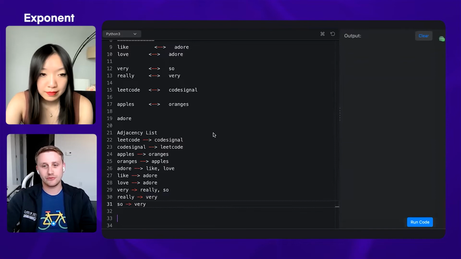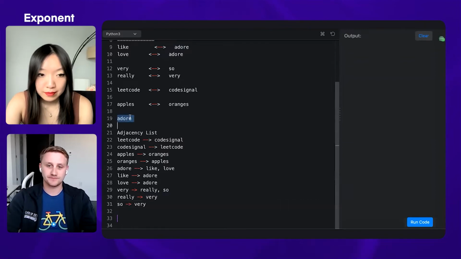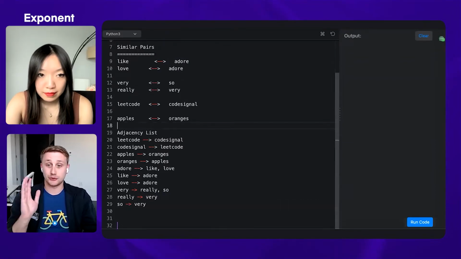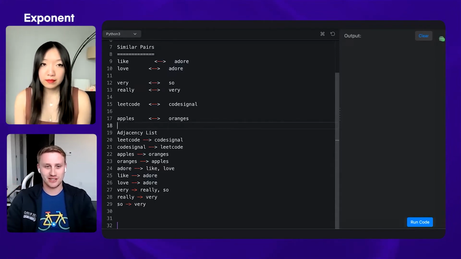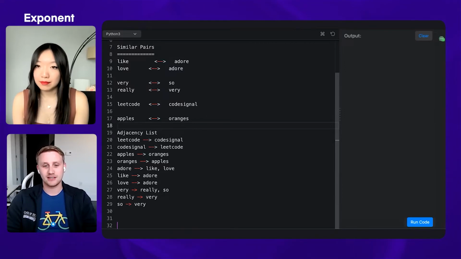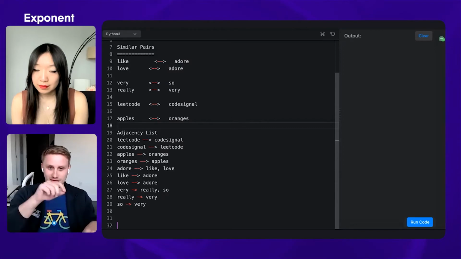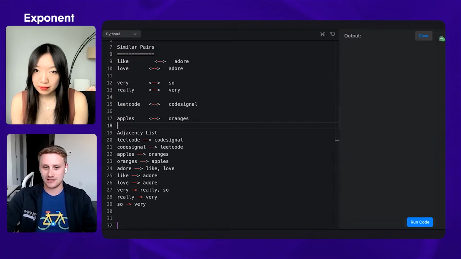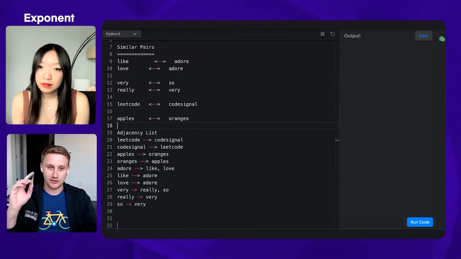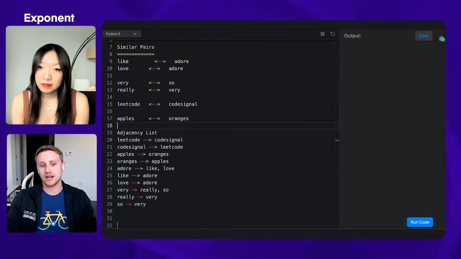The reason we only care about adding these direct relationships, these similar pair edges that we've been given, is that we want to think of this as a graph of connections. We have this relationship between love and adore and like, and that's what gives us an understanding that these are transitively similar. And because these are nodes in a graph, we can do an algorithm on them.